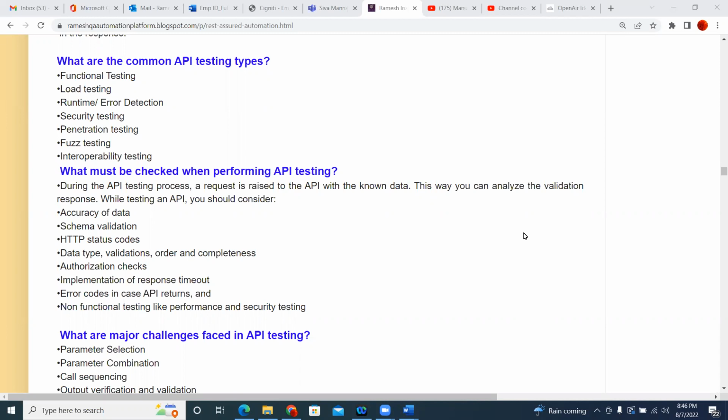So these are all functional test cases. Those functional testing you will do, positive and negative, by giving different data, positive data and negative data, and you will do that functional testing.